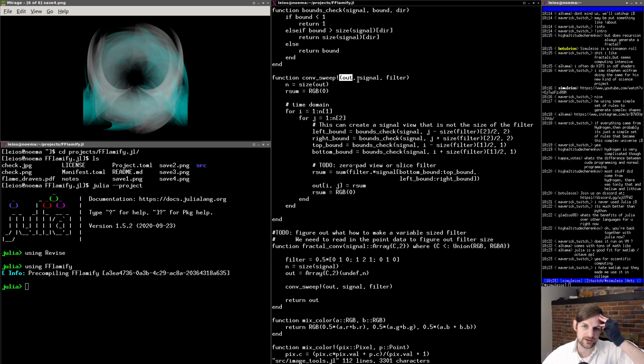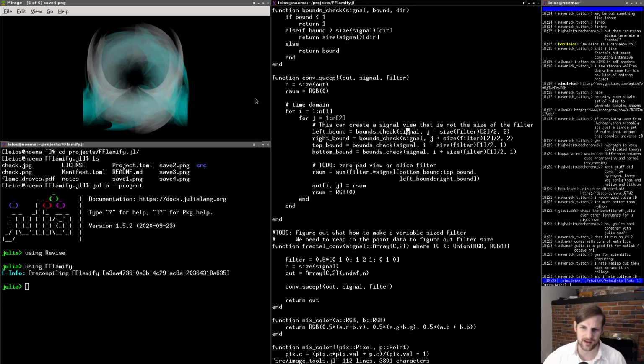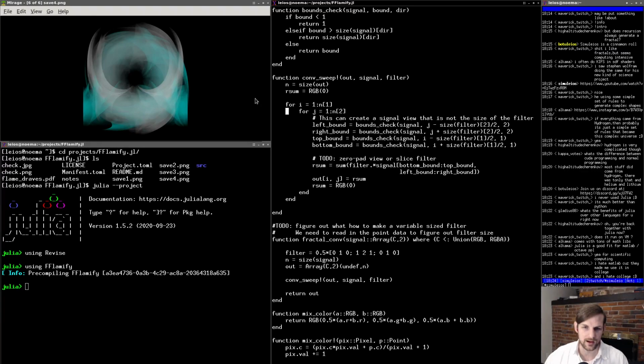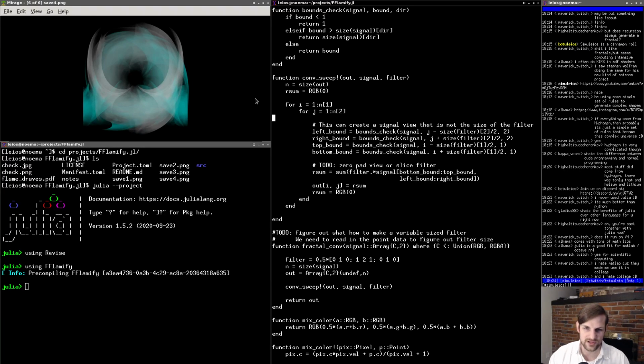So we have an output image, we have a signal that we're reading in, and a filter. I don't know why I have this time domain comment. I can probably get rid of that. And let's see. So 4i and 4j are just going to be going through the sizes of the image. And then essentially what we're going to try to do is create a filter with a left, right, top, and bottom bound. And then we're just going to move through the filter.